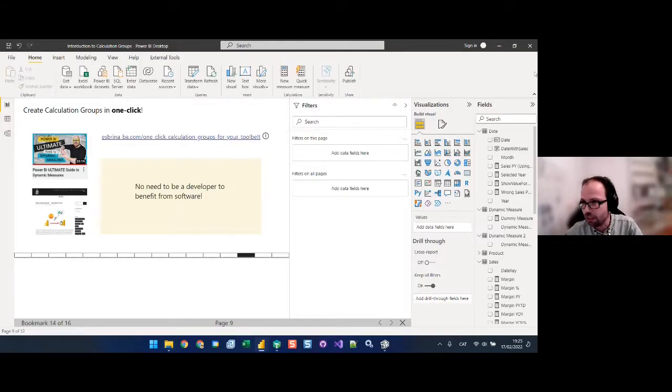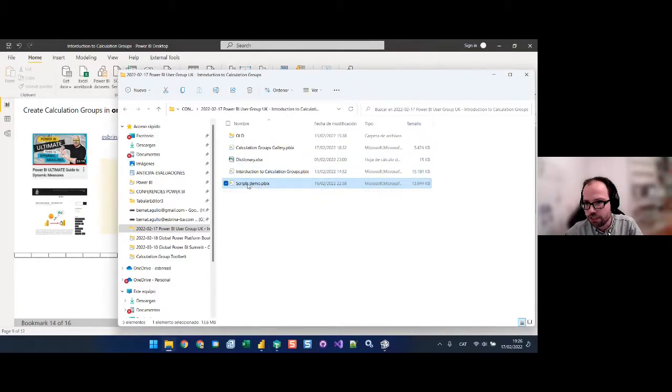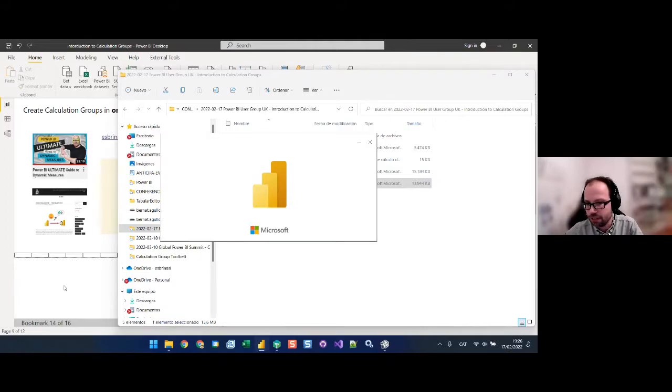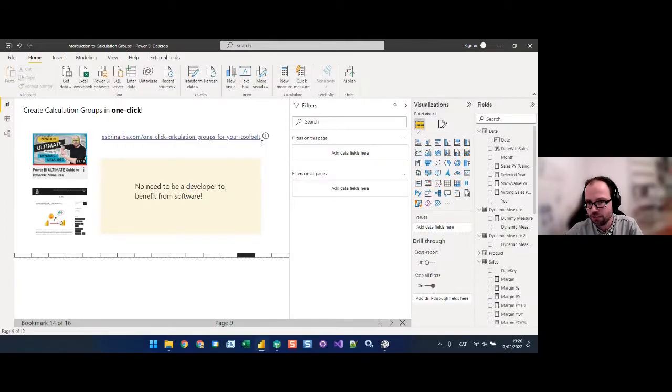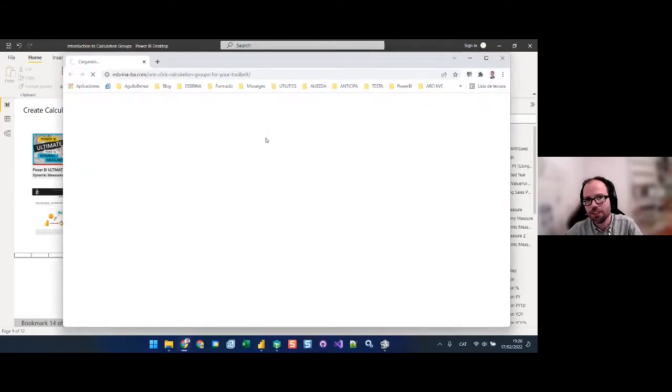I'll just open real quick another Power BI. Hope it doesn't die, and I'll even open a Chrome tab, which is gonna destroy my computer. Let's see which dies first.